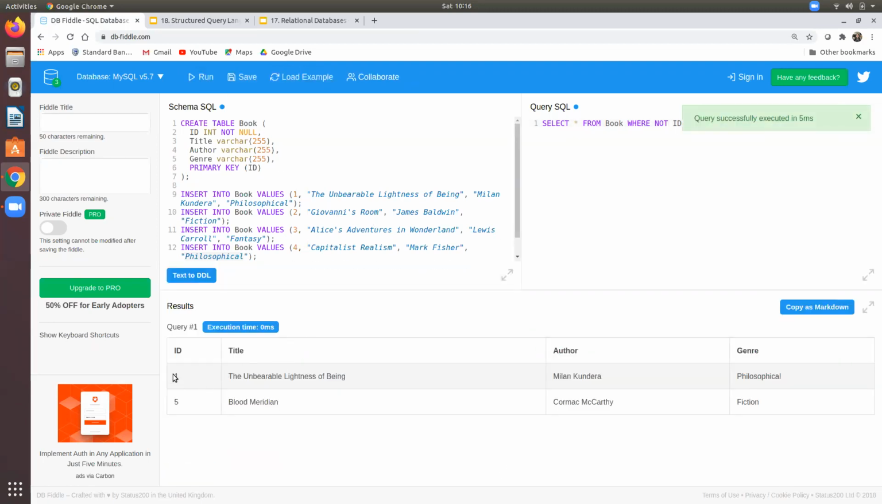So you see that gave us 1 and 5, because the range was 2 to 4, and we said not that range. So we got everything outside that range. Okay, 1 and 5. All right, so you can get pretty creative. You can do basically whatever you want with those things.